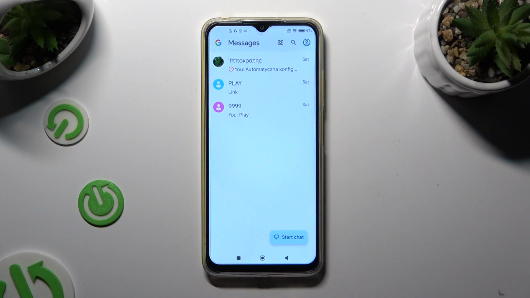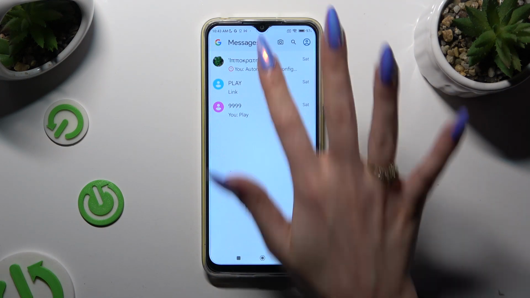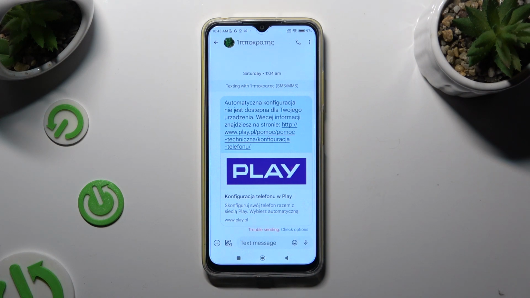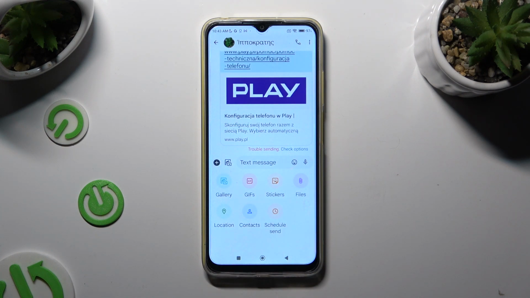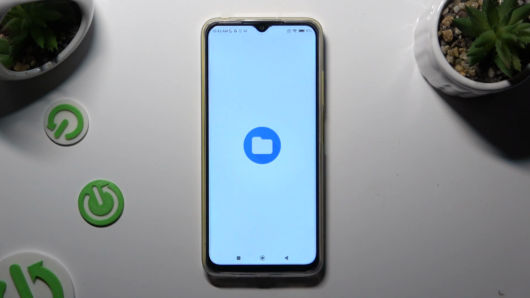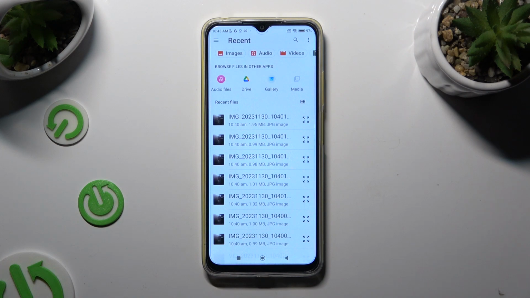Begin by opening Messages app and selecting or creating a chat. Following that, select this plus at the bottom left corner. And to add an audio file, click on Files section. Now you can tap on Audio at the top.